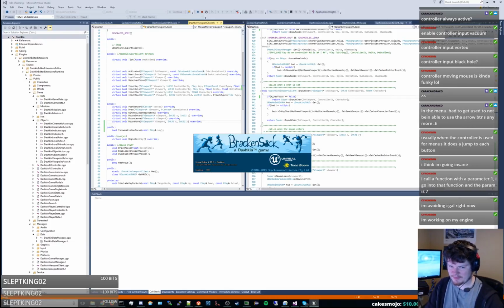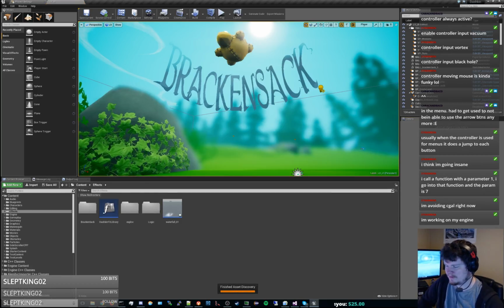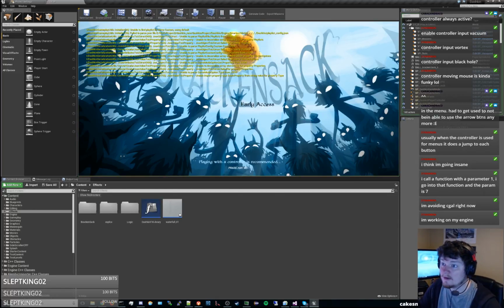We call a function with a parameter 1. You go into the function, the parameter is 7. Well, did you pass the parameter in the right order? Such as, did you accidentally mess up the names of two variables and the other one got swapped in there and you're expecting it to be that, but it's actually something else? Like HP and attack or something, and you forgot.